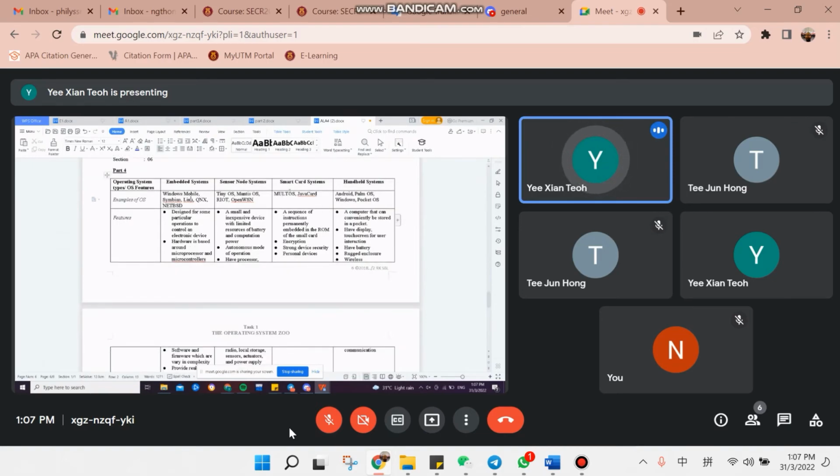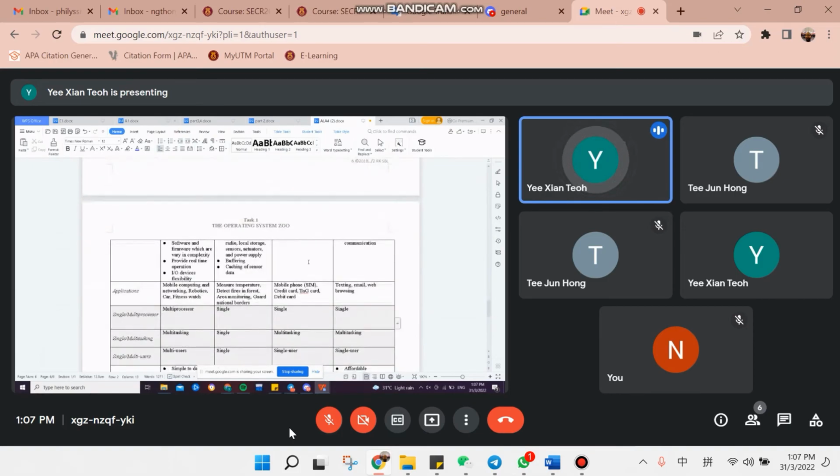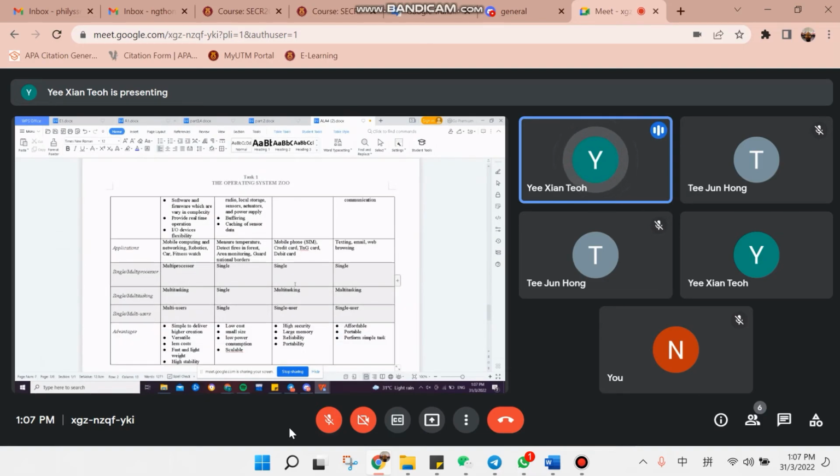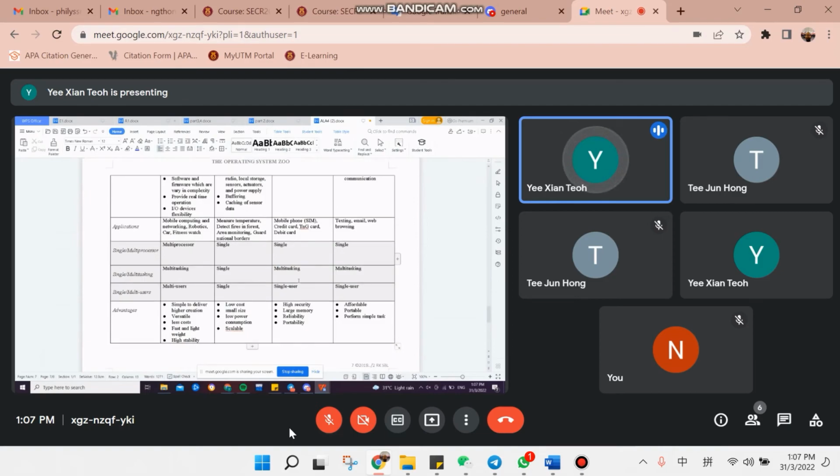Then the smart card system. The examples are JCOS and Java Card. The features of the smart card system are it has a sequence of instructions permanently embedded in the ROM of the small card. The applications are SIM cards, credit cards, DNG cards, and also debit cards. And it is single processor, multitasking, and also single user. The advantages are it has high security and also a large memory.